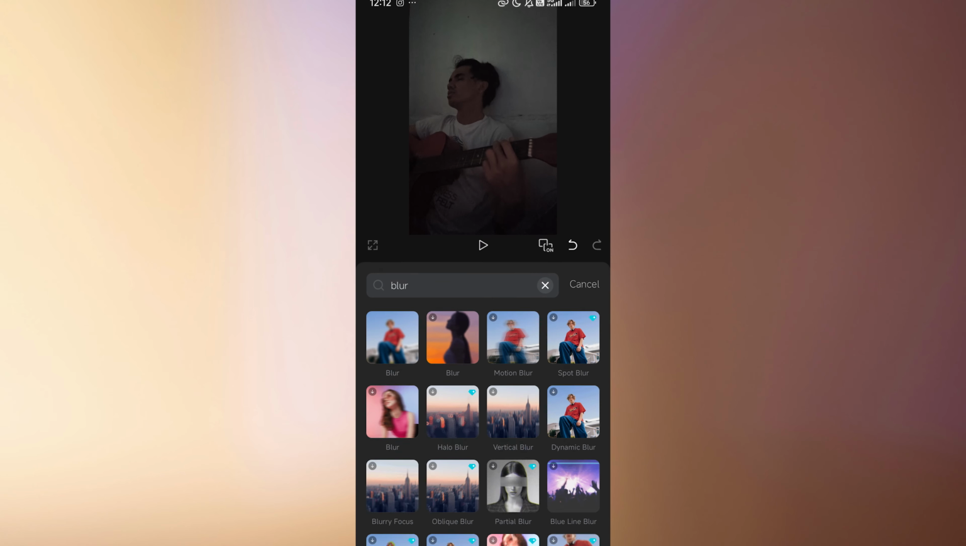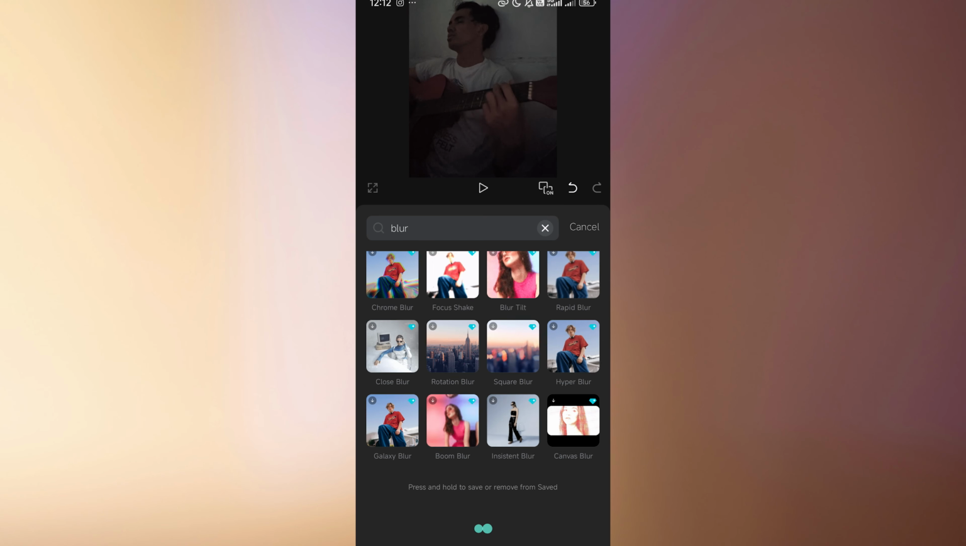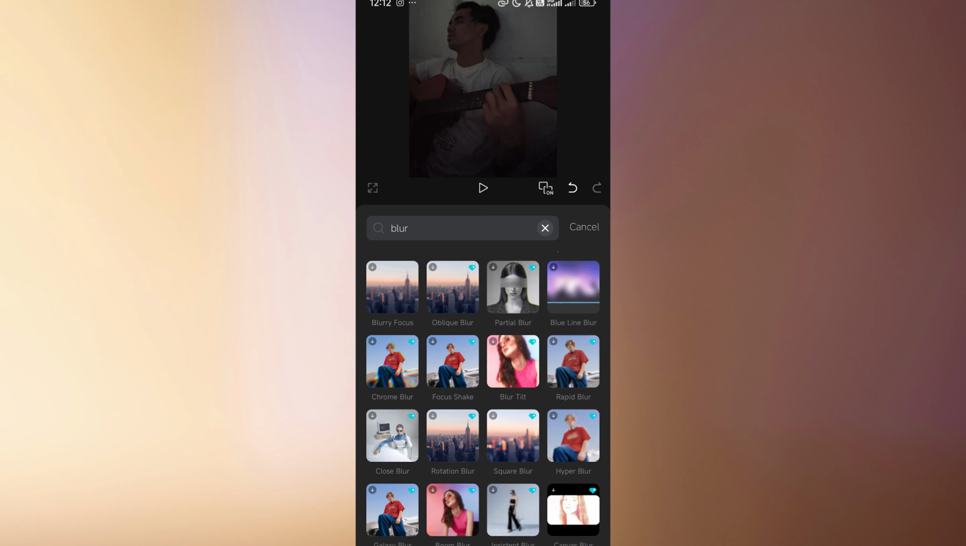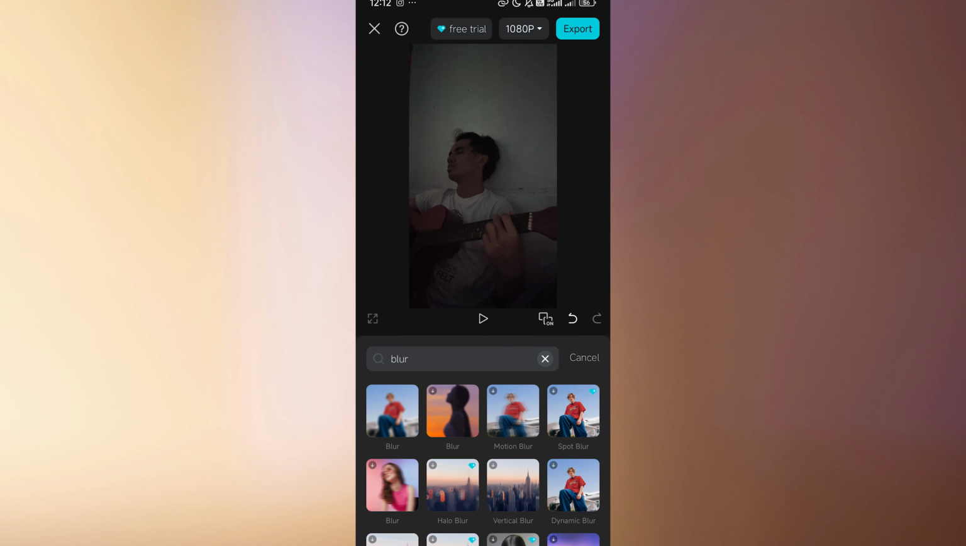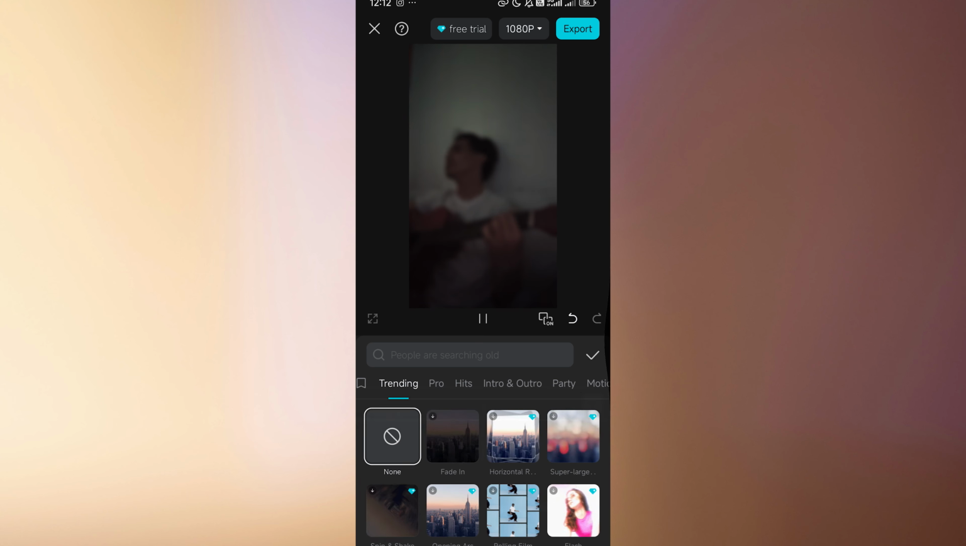Luckily I've already searched a blur, and you'll see all of these kinds of blurs that you can use on CapCut, but some of them are actually premium, so we can't use that if you're not on premium. I mean, I'm not on premium either. So I'm just gonna click on the first one here, which is blur. So it's gonna be looking like this now.